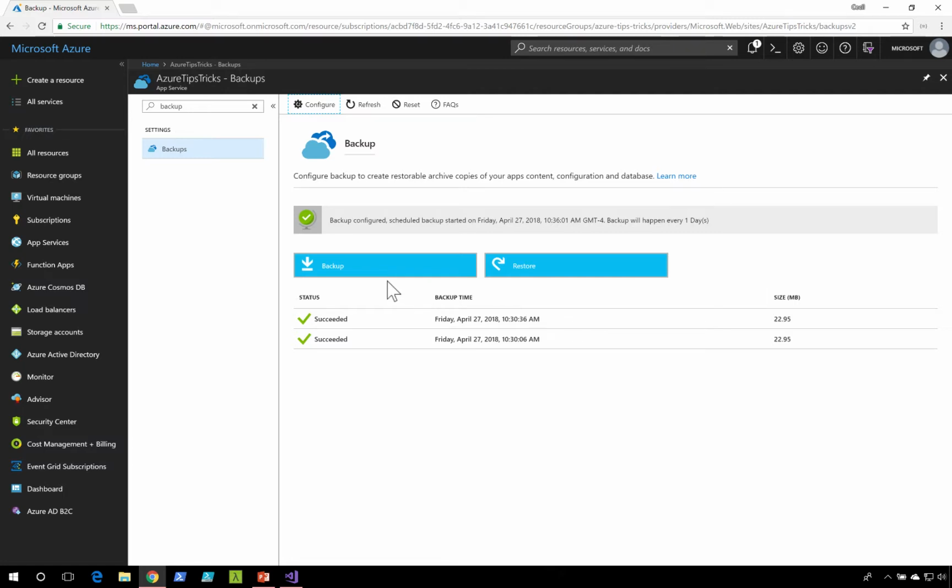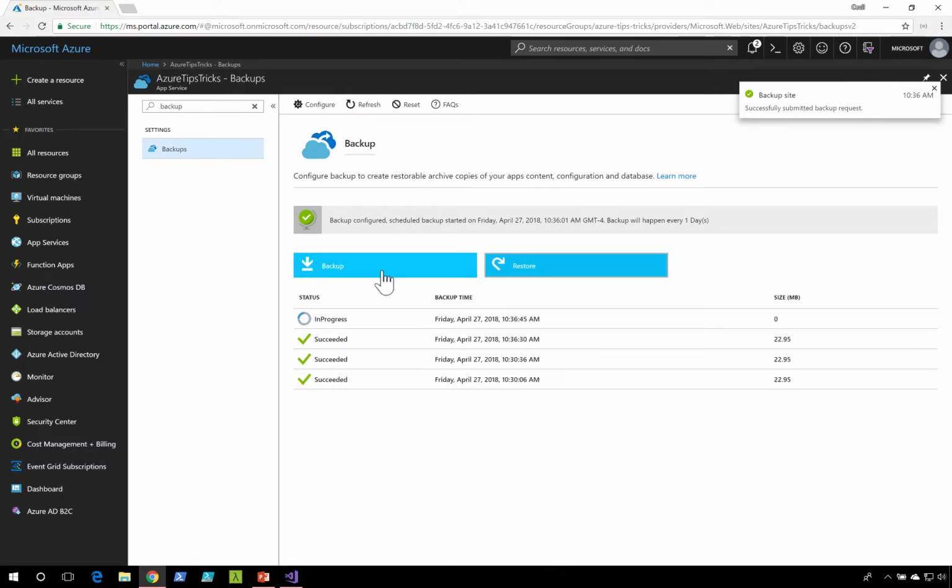Now in the backup screen, we have the option to either restore a previous backup, or we can manually force a backup to execute. If I click on backup, you'll notice that the backup is now in process, and in just a few moments, the backup will be complete.